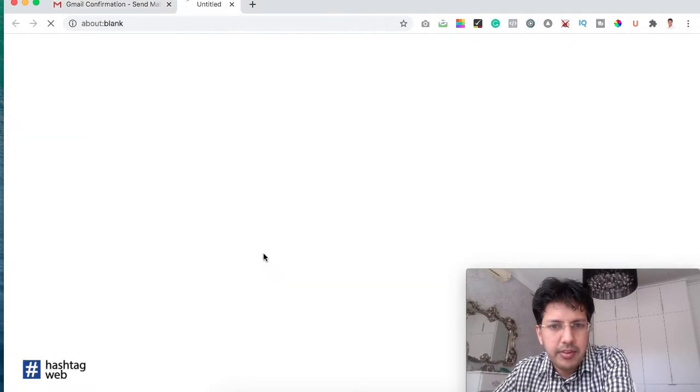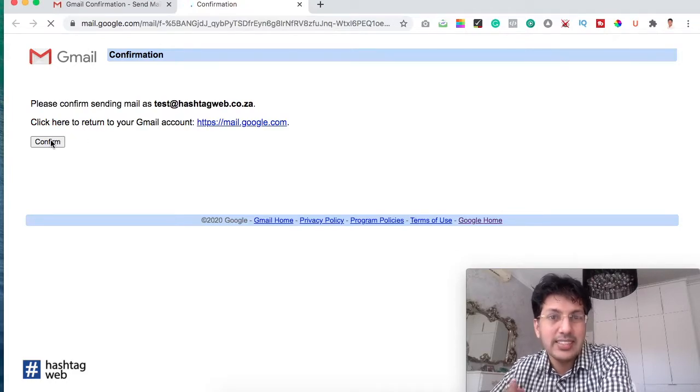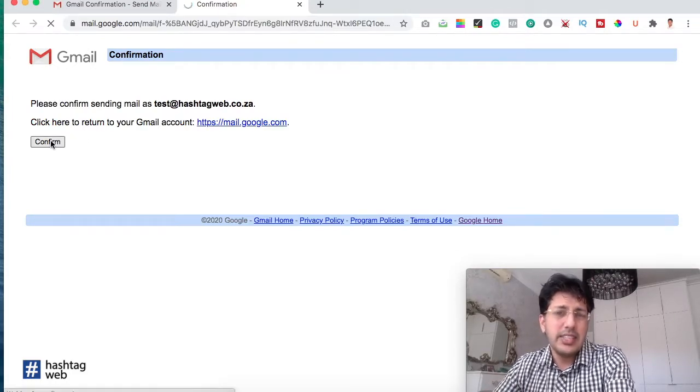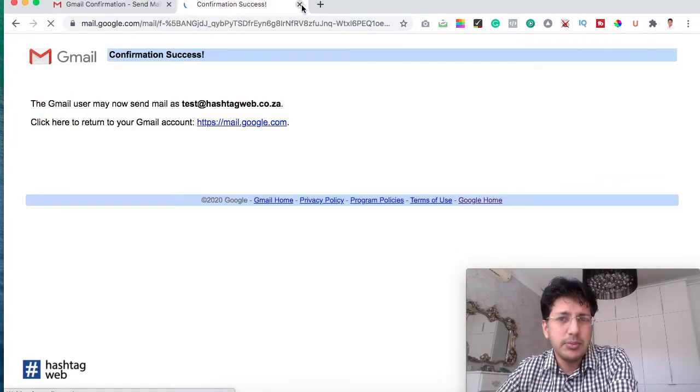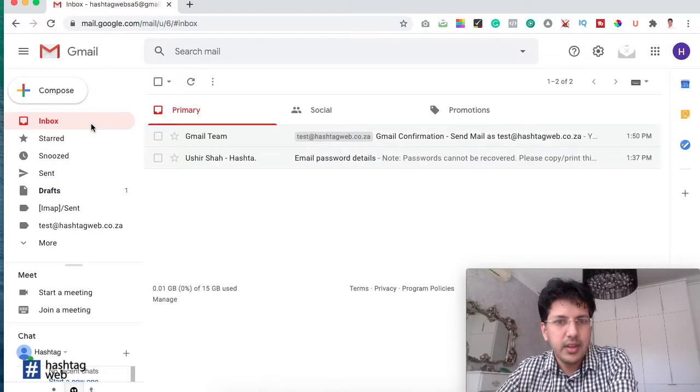So I'm just going to verify that mail just so that it sends it off. So it's confirming so you can send from it. Before you send email from a business email address, Gmail wants to check if you have access to that account. So that's why we're doing that. So that's all set up.